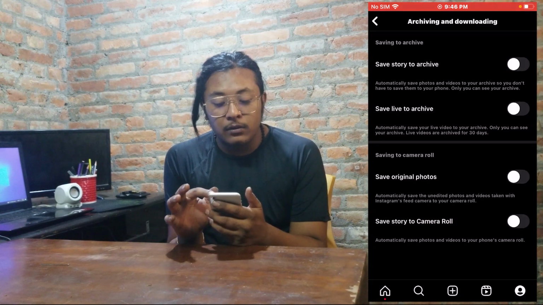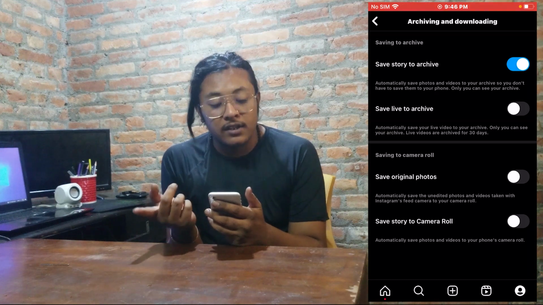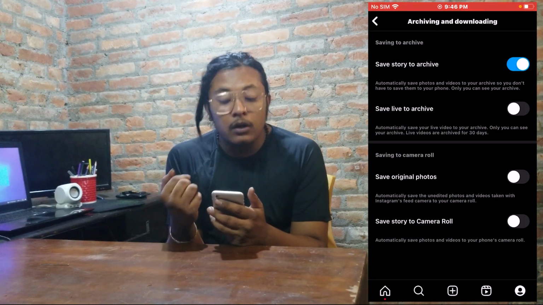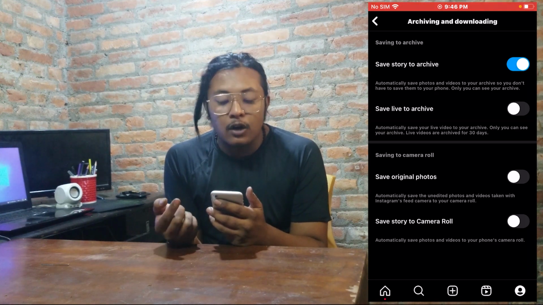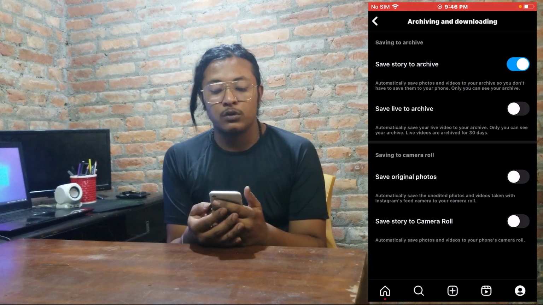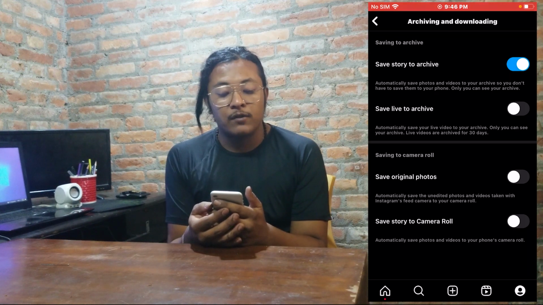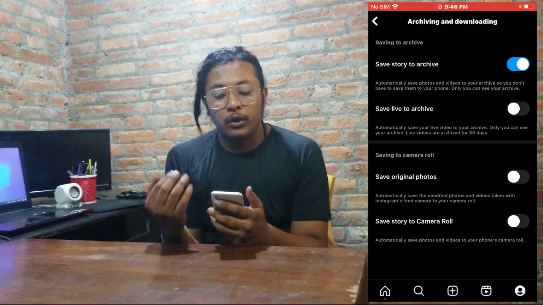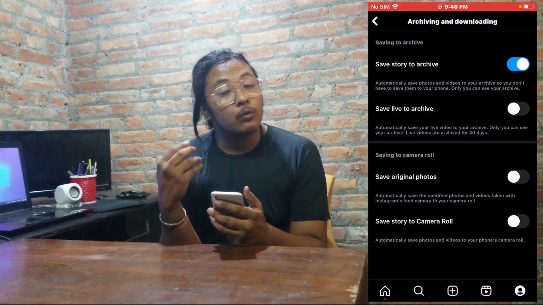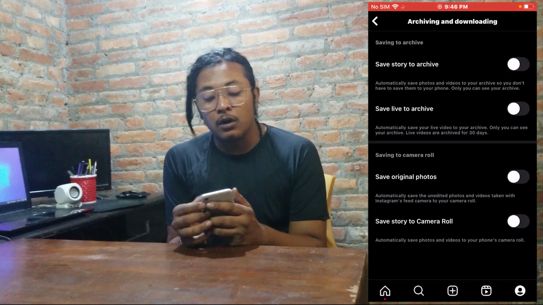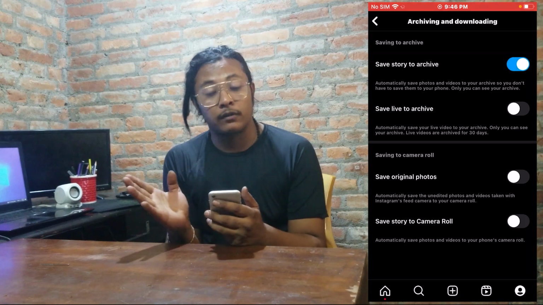After that, you can see the first option where it says save story to archive, and under it, it also says automatically save photos and videos to your archive, so you don't have to save them to your phone. Only you can see your archive. And this is the toggle button available at the right side of the screen.